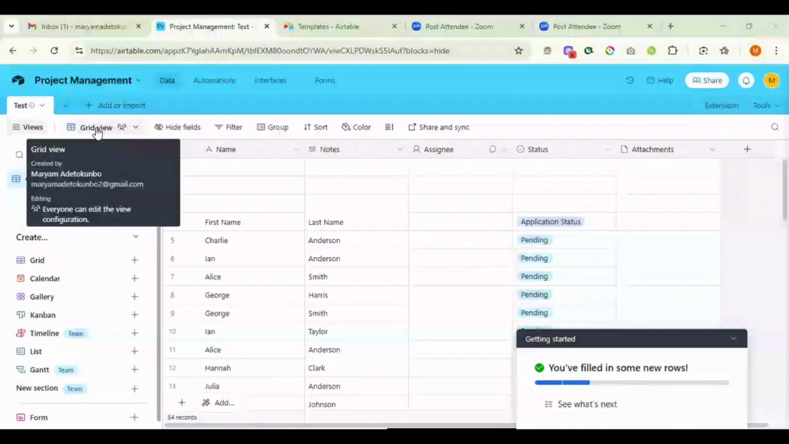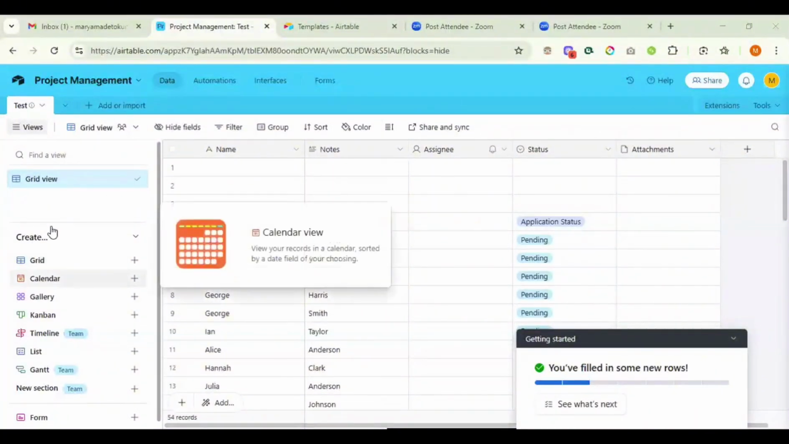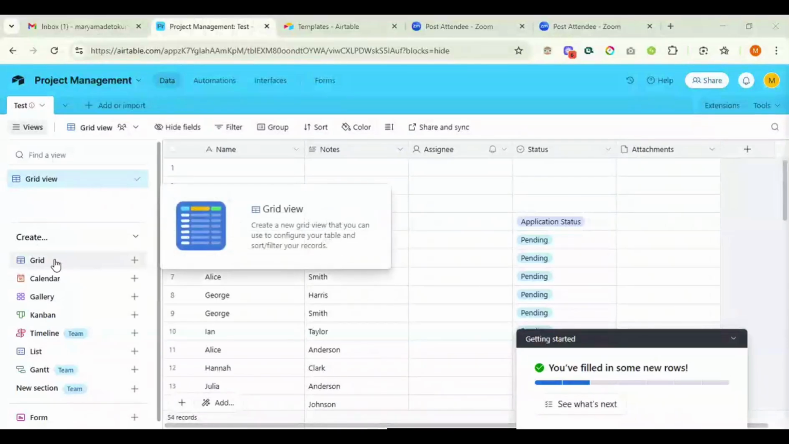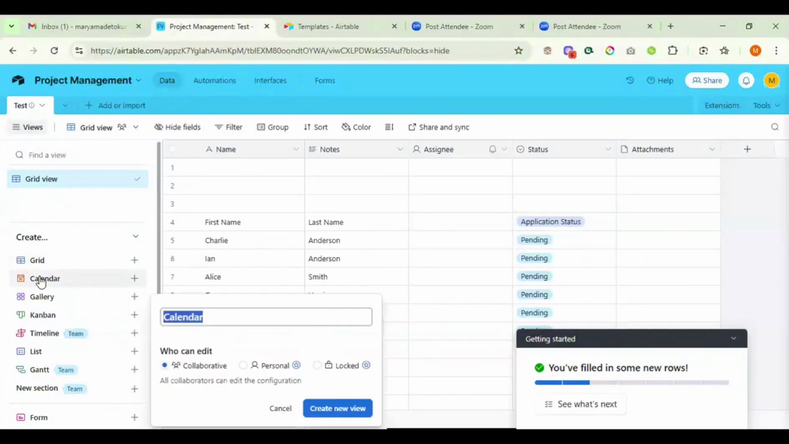We have this grid view, right? This is the default view that comes with every table. This view that we are seeing is like the normal spreadsheet kind of view, the table view. But then there are other views that we are going to explore soon. If you want to create a new view, you can choose grid view, you can choose calendar view. Let's open calendar view. When you pick a particular view, you can rename it or leave it the same. So let's say this is for key dates, because calendar view works with dates.